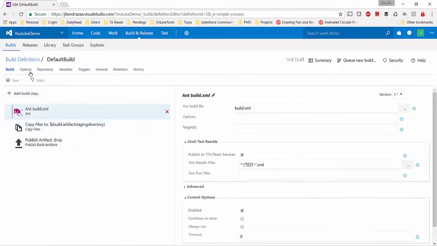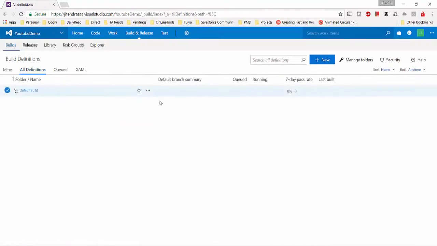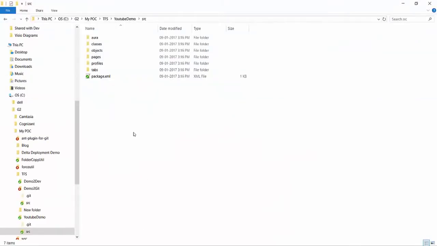So here again, if I go on build definition, it says that right now none of the build has been done. It's 0%. So here is our code. Let's assume that you have written the code in Eclipse or the web browser or anything. Now you want to commit this code on the repository.